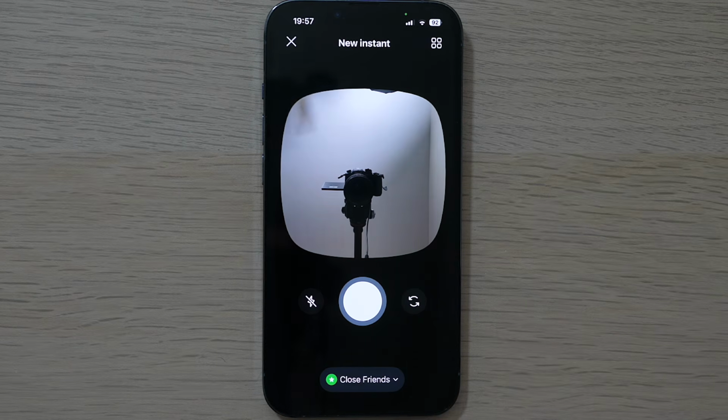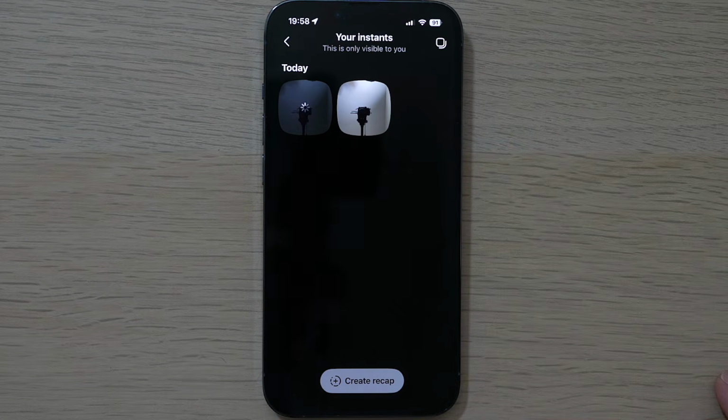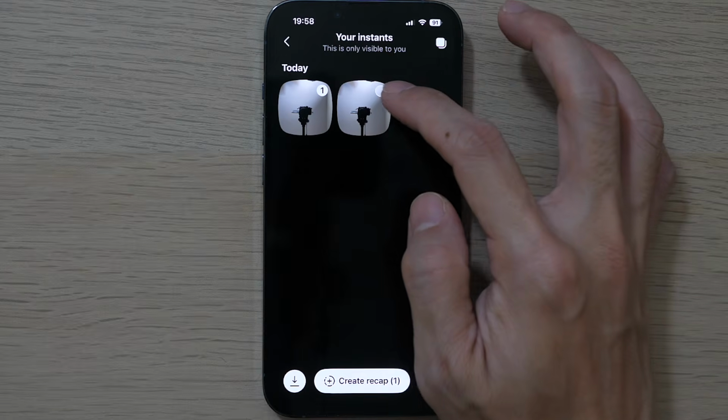Your photos are automatically saved to your archive and recaps, and you can view them by tapping on the archive button here. These instants are saved for 1 year, and you can select images from this archive to compile an instant recap to post as a standard Instagram story.